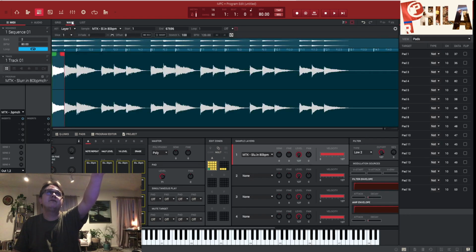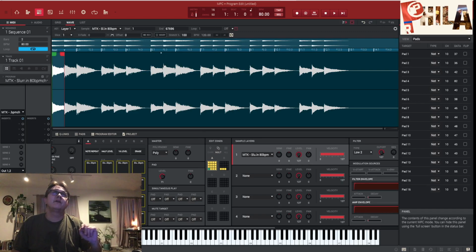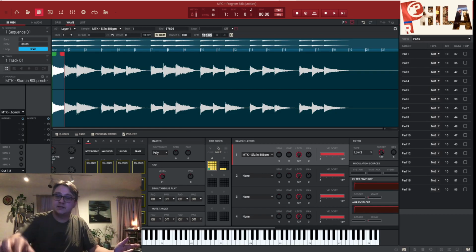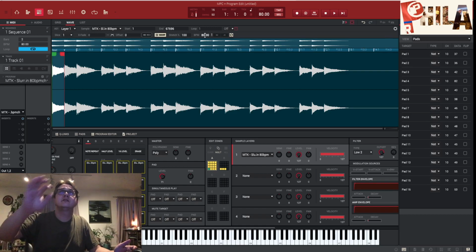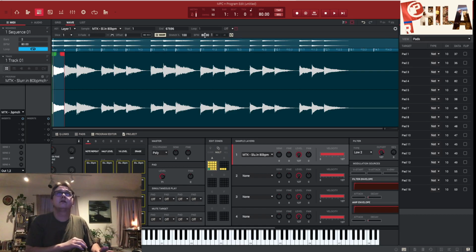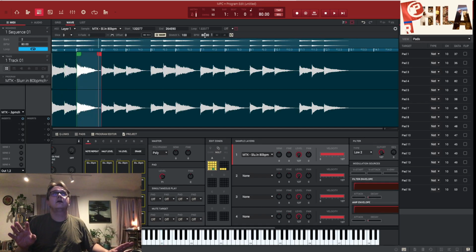If we go over to wave view, and we have all of our pads highlighted, and we go and click warp. Now we know the BPM of this sample is 80 because it already tells us before we even started. So I'm going to set those to 80. Alright, those sound just like they're supposed to.